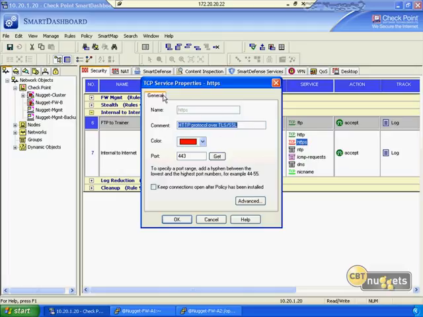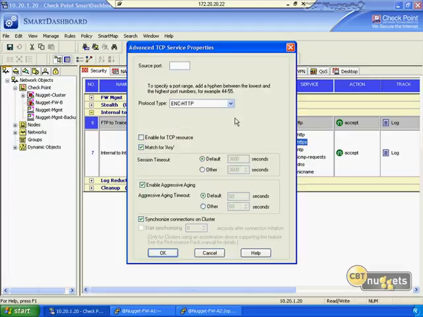If we open up this particular protocol and we click on advanced, we're going to see an actual option right here to synchronize this connection on a cluster. Now, it's a good idea to make sure that you synchronize only what's very key traffic to your environment, just to reduce the load on the synchronization network.